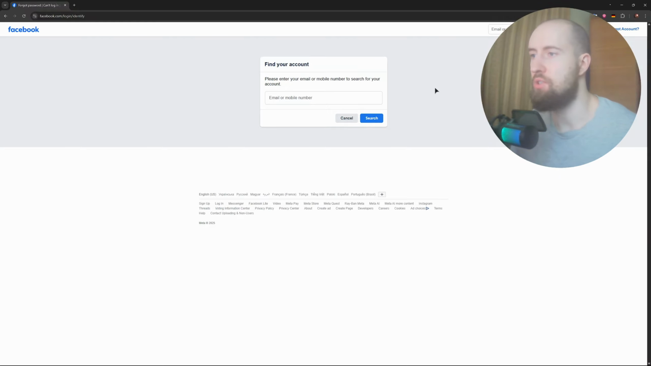Now you'll be asked to send a code to your old phone or email, which is typical. But since you don't have access to them, click "No longer have access to these?" And after that, Facebook will now let you verify your identity with an official ID. You can upload a photo of your passport, driver's license, or any government-issued documents. So make sure also that the name matches your Facebook account.